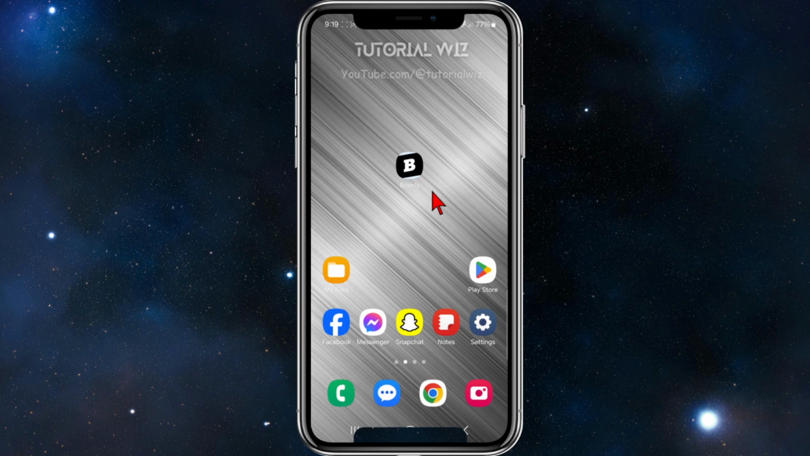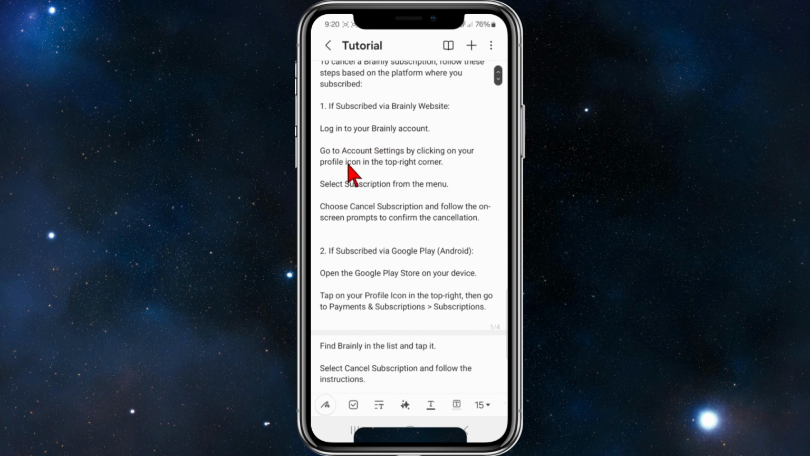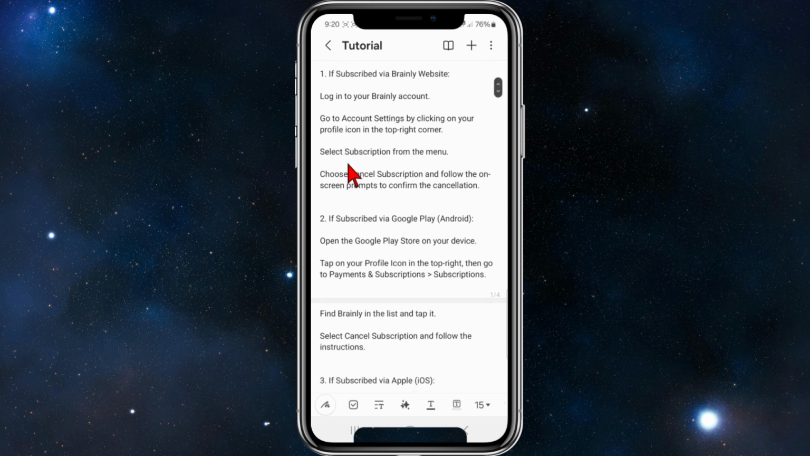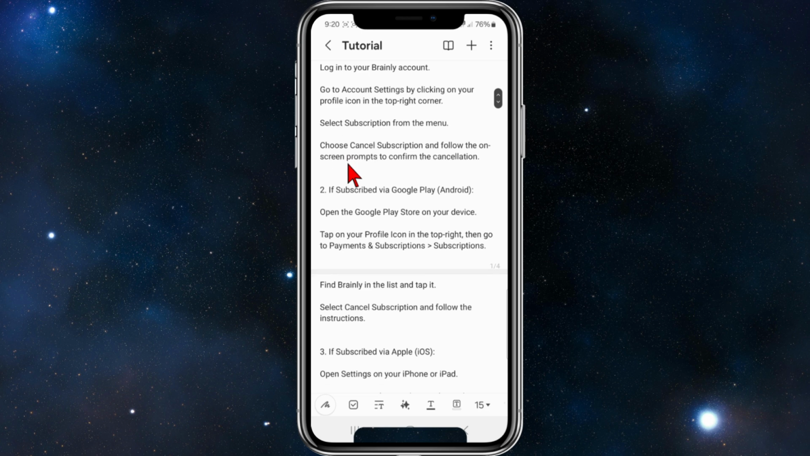In saying that, let's just jump straight into the video. Alright, so there's a few different ways to do this. If you've subscribed via the Brainly website, you need to go to the website to unsubscribe. So head over to the Brainly website, make sure to log in, and then go to account settings by clicking on your profile icon in the top right hand corner. Then select subscriptions from the menu, then choose cancel subscription and follow the on-screen prompts to confirm the cancellation.